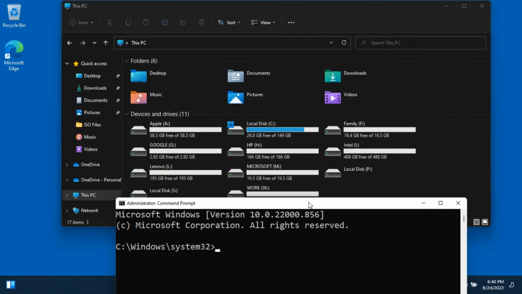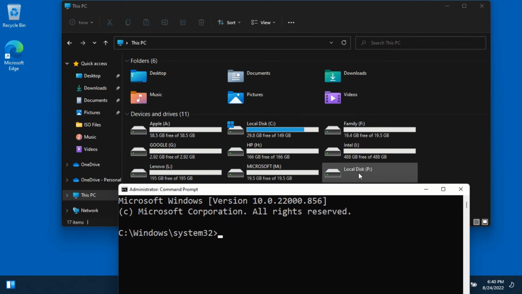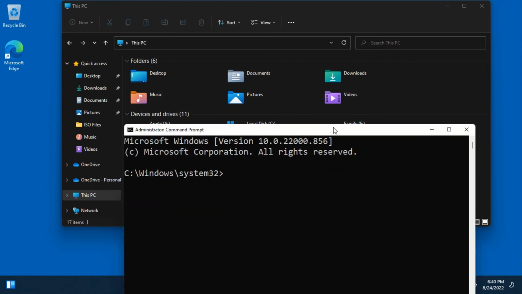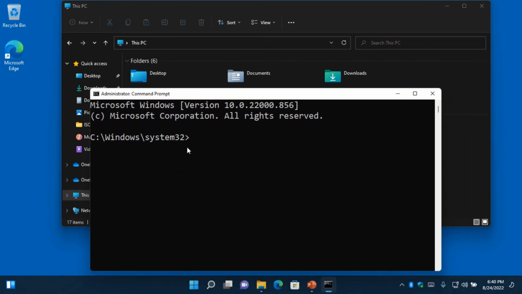Let me open File Explorer here and see which partition we will format. Let us say we want to format partition B. So what I will do here from the command prompt is use the format command. This is the syntax: you just type format, then space, then the drive letter for the partition you want to format. In my case, the drive letter is B colon.